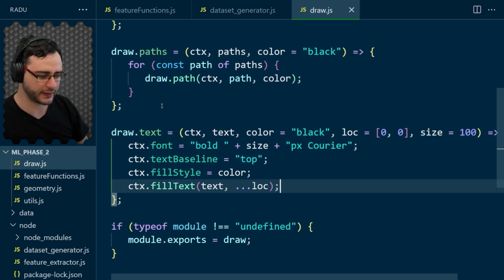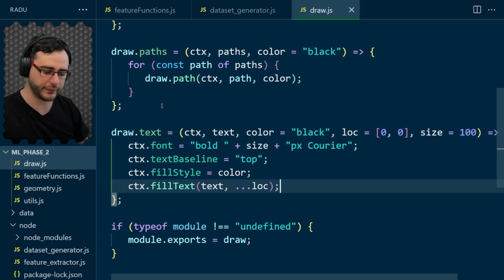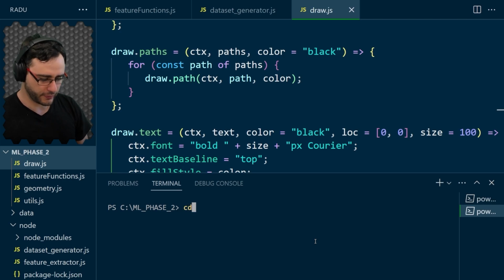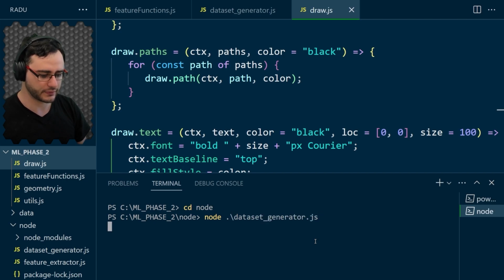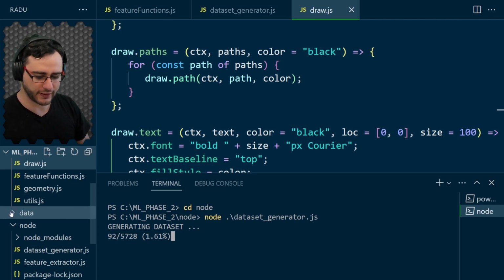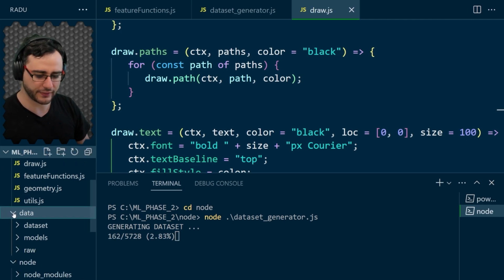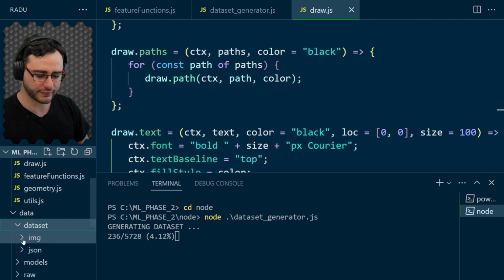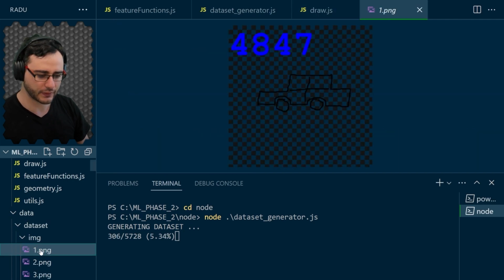And that's it. Let's save this and open a terminal. Make sure we are in the node folder. And let's generate our dataset once again. And while it's doing that, we can quickly check what happens here in dataset image. And this is a number that probably works, meaning it's the number of visible pixels here.